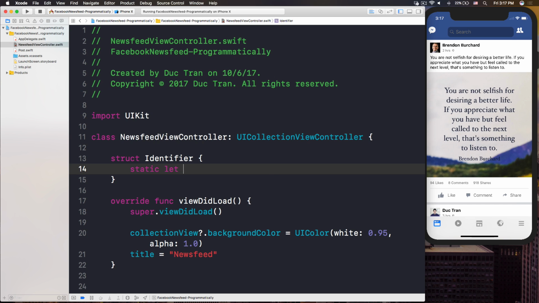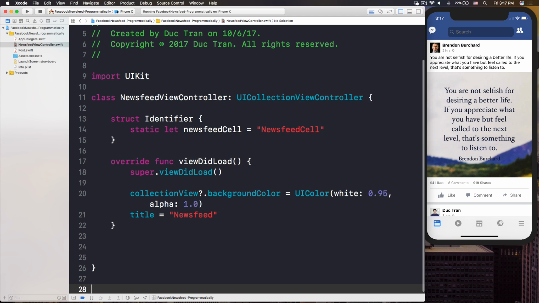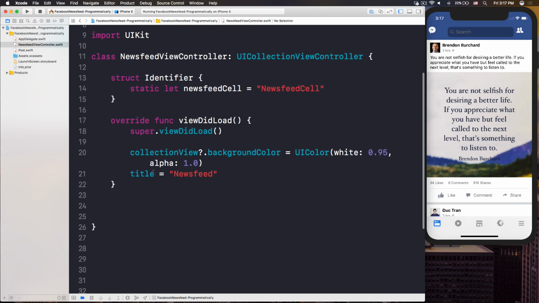Okay, so number one, over here, let's have a struct and call that Identifier, and in here I'm going to use a static let NEWSFEED cell, and the value is NEWSFEED cell. So every time I use this string identifier, we have the Xcode completion, so we don't have to hard type it.